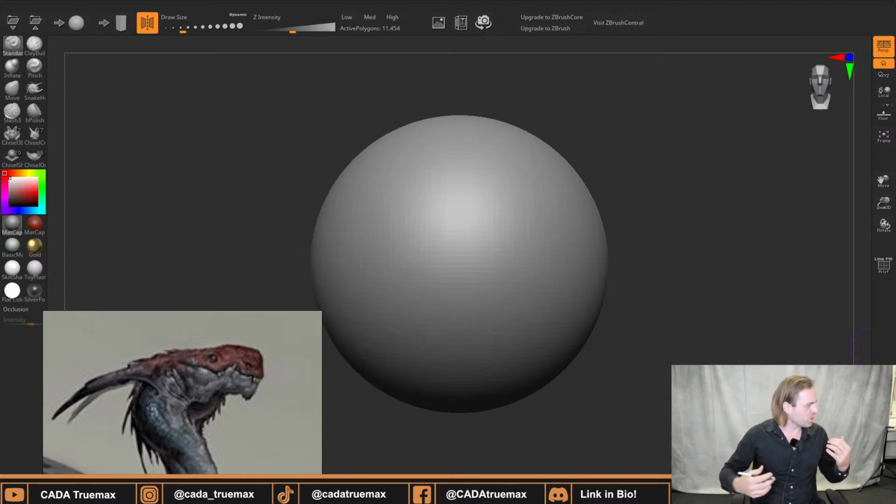ZBrush Core Mini is sort of baked down to just the essentials of things we need to sculpt, and we'll be going through navigation and everything like that.